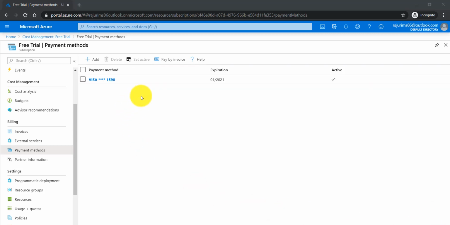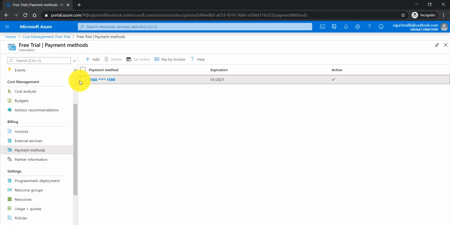So now if you look at this, I have this credit card here. I can select it and I can delete it. Ideally, I should be able to delete it. Why can I not delete it? Because you have to set up another payment method, and only then can you delete it. So if you have a single method, you will not be able to delete it.